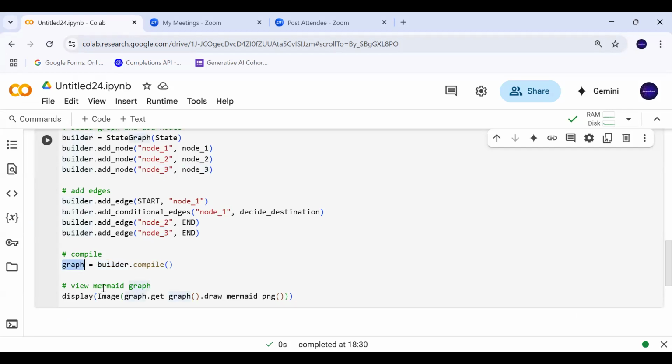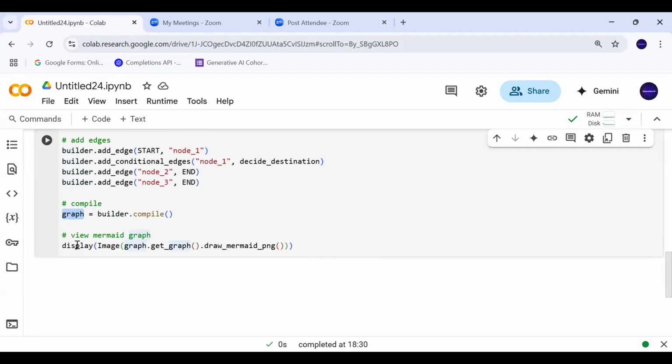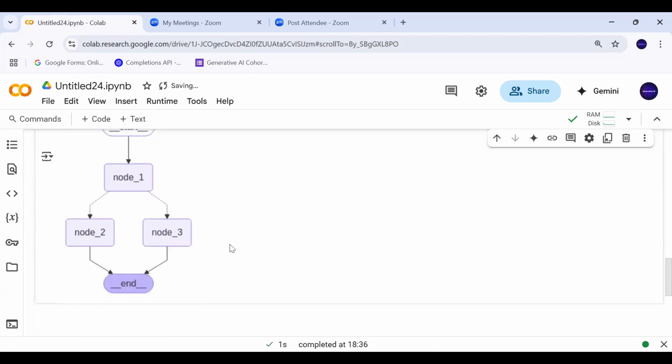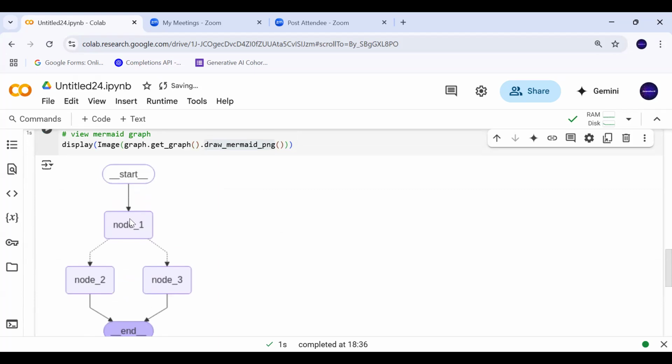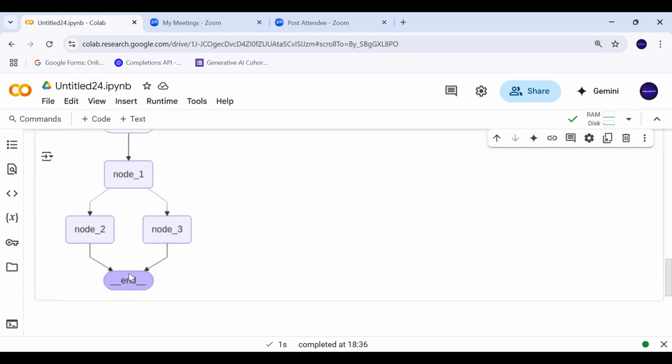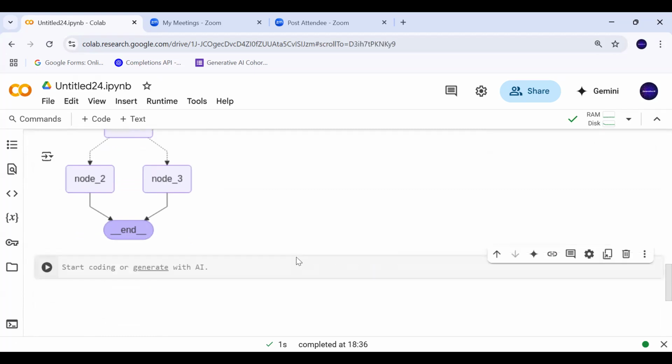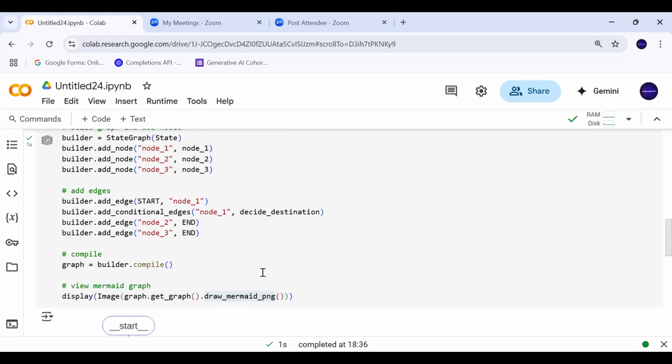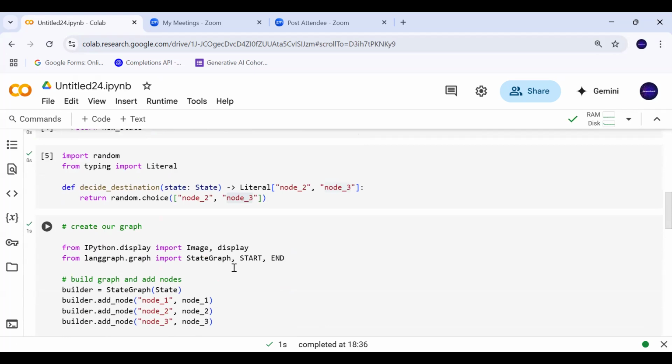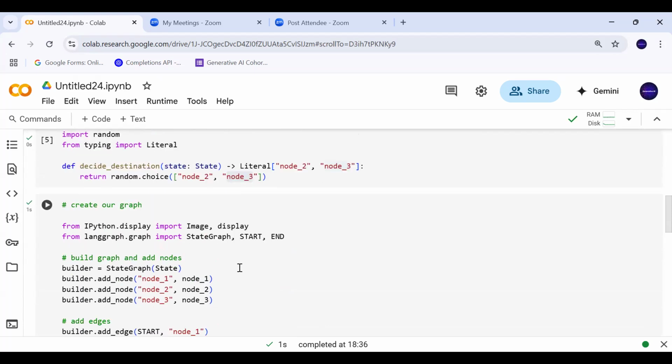builder.compile. This is my graph. And if you want to see the graph, we will use display image mermaid PNG. So there is a method called draw_mermaid_png. Let me execute this. So this is our graph. Start, node 1, condition, either it will go to node 2 or node 3, and then it will end. Okay, simple. Any questions, guys? This is purely a syntax thing, which you need to take care of.